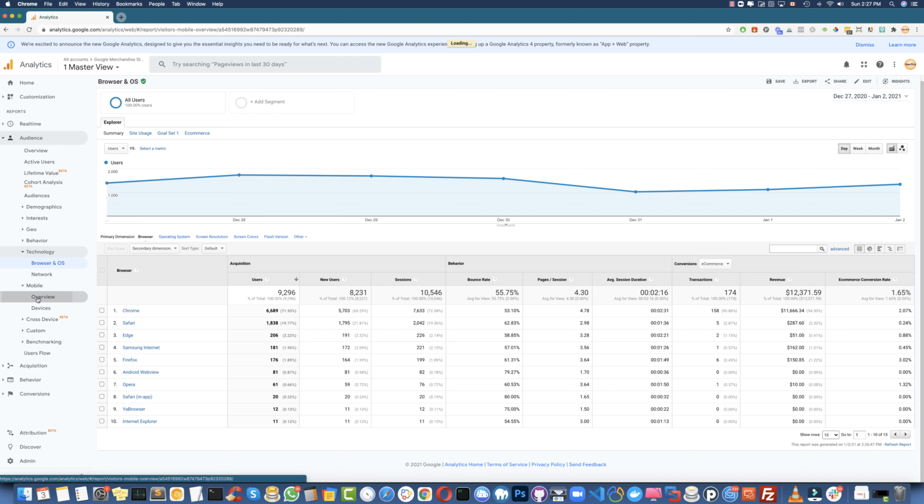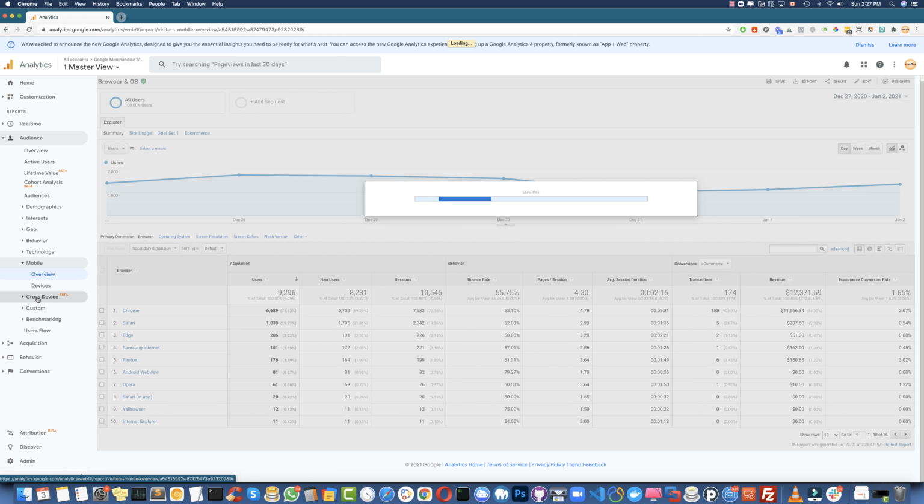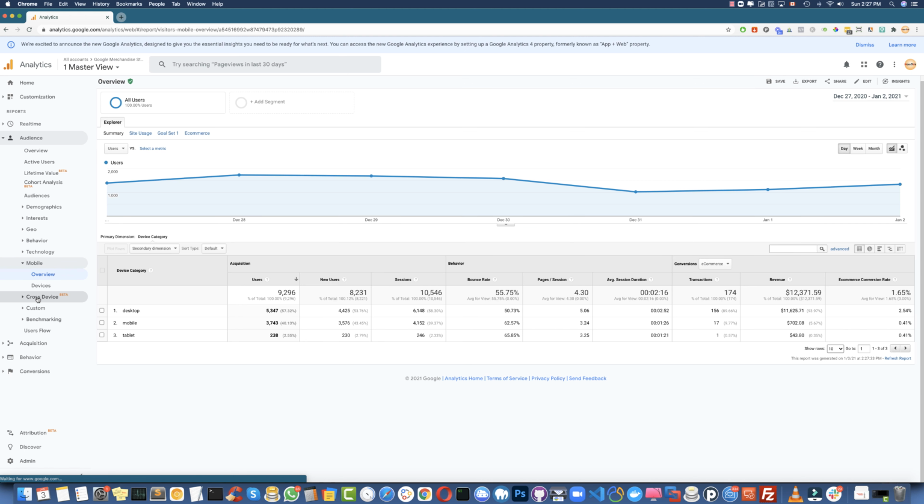Mobile also, we can check if we have more visitors from Android or from iOS iPhones. So we can see we have more than 3,700 visitors from mobile and from tablets also. So we have to check. We can see that we generated $700 from mobile, so it's a good market. We have to focus more, but the weakness here is the conversion rate is very low, which is 0.41.